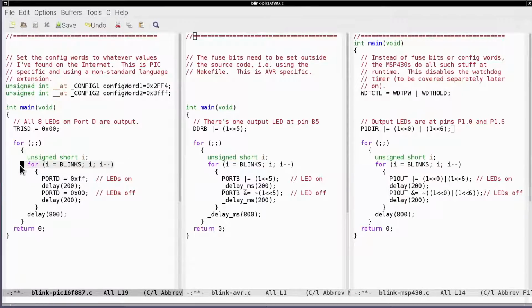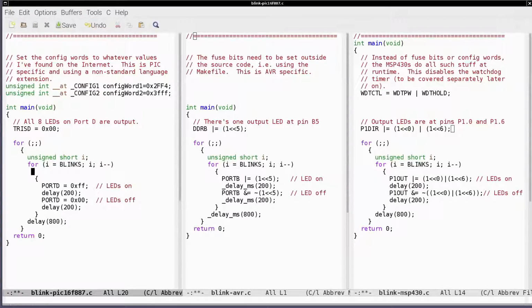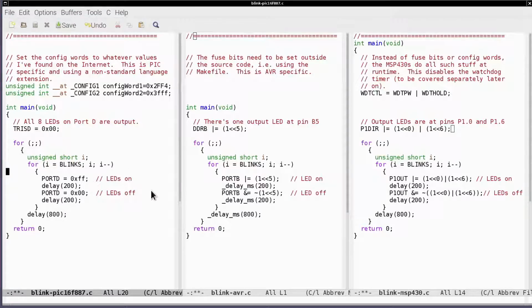This is probably sort of unusual. You'd normally use something like for I equals 0, I less than blinks, I plus plus. Does pretty much the same, except that comparing I to 0 frequently is faster or needs less program space than comparing it to a constant or even to another variable. So when it comes to microcontrollers, you frequently see this kind of idiom.